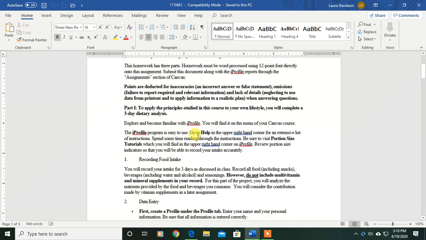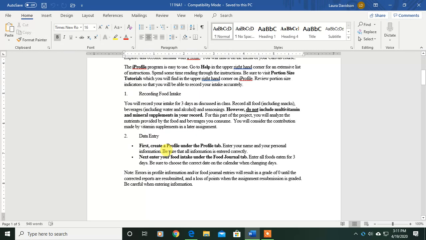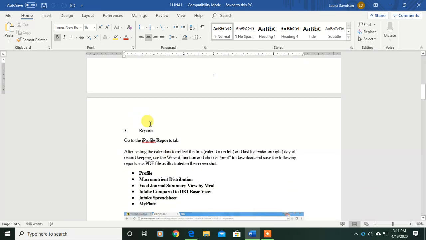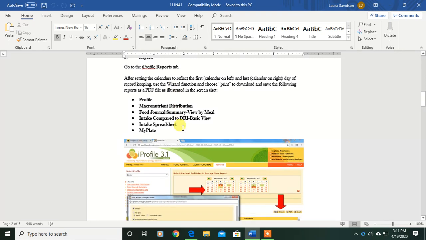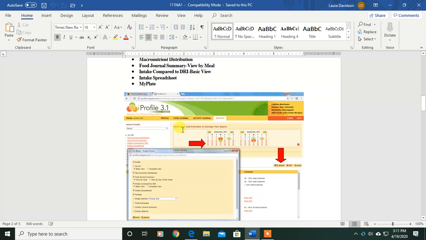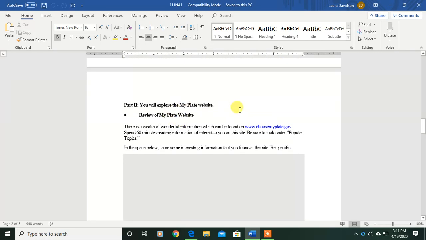But I'm going to give a demo of how to record your food intake, how to enter your data, and how to generate the reports. But if you would prefer to read the directions, that works just fine. Now, after you do that, there is a separate part of this assignment. And these assignments are meant to dig in deeper to what is explored in the textbook and the lectures.